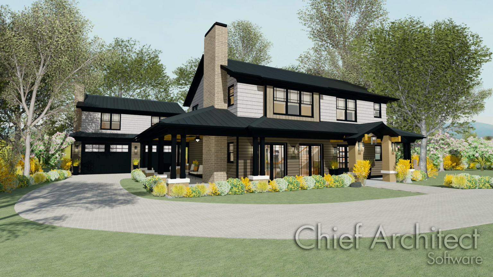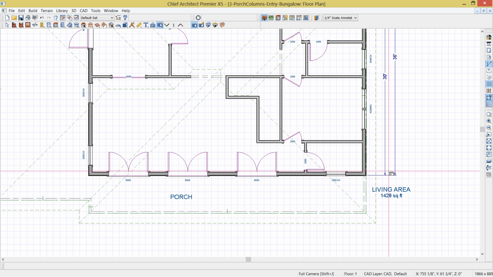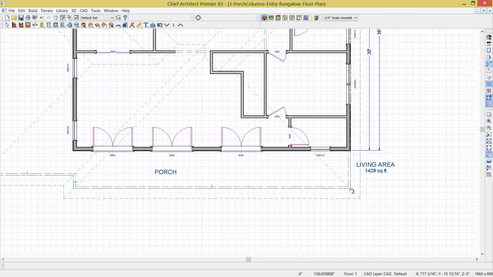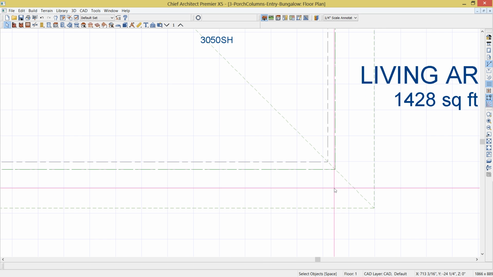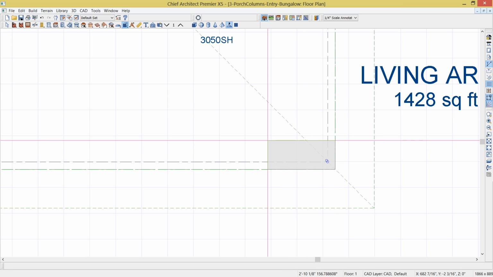So if I go back into the program and close my 3D view, I'm going to zoom in to the corner of this porch. And with the slab tool, I'm going to create a rectangular shape in here.